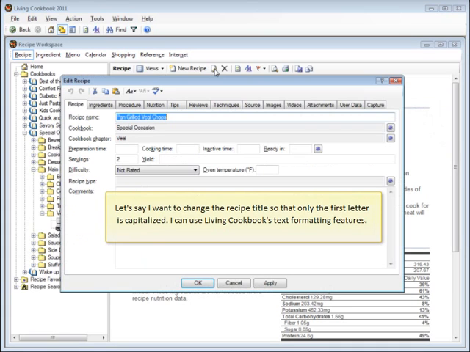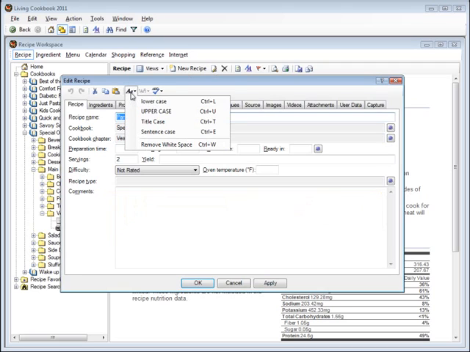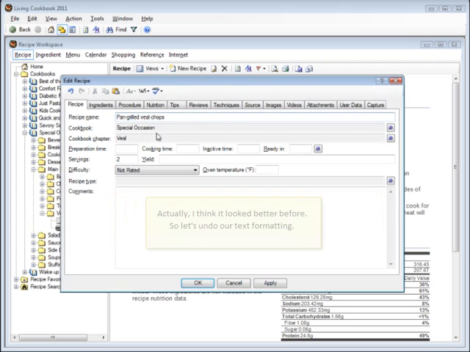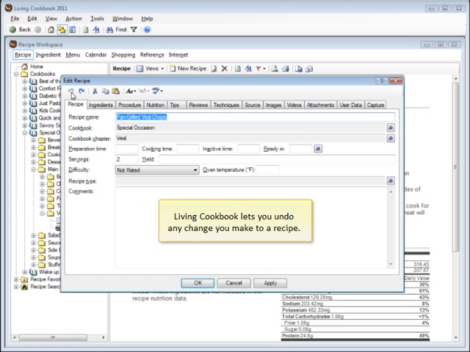Let's say I want to change the recipe title so only the first letter is capitalized. I can use Living Cookbook's text formatting features. Actually, I think it looked better before, so let's undo our text formatting. Living Cookbook lets you undo any change you make to a recipe.